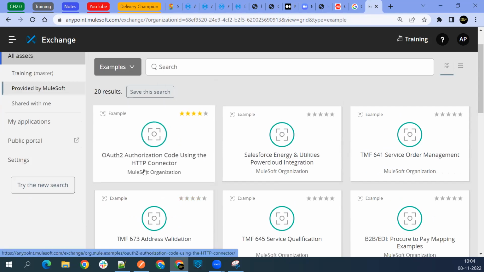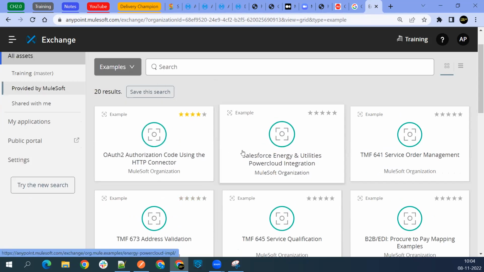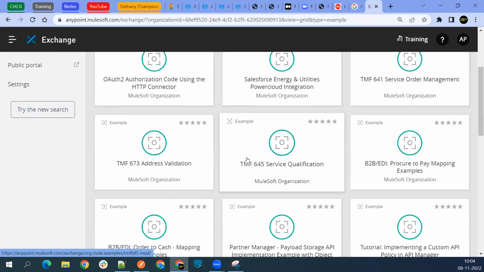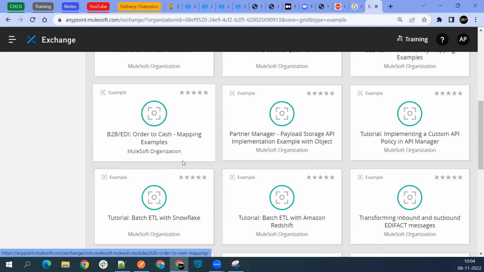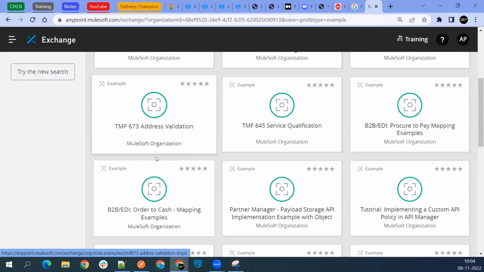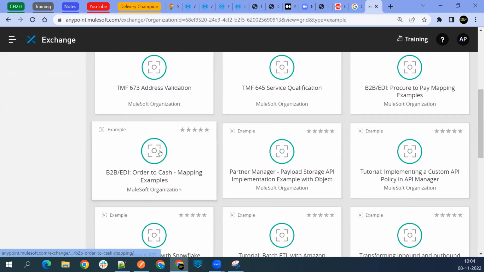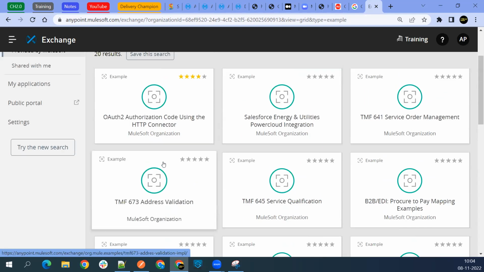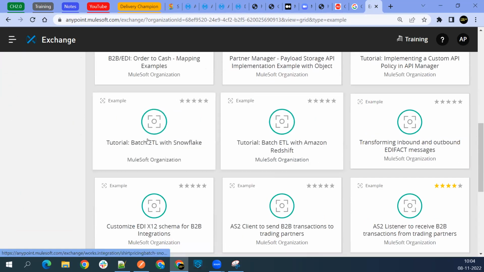Now some examples are already there, Kunal. If you want to simply implement, see, cache mapping example, order to cache. This example is already implemented. You just need to download or import this example in Anypoint Studio and change your credentials. Your API is ready. So they have given examples.